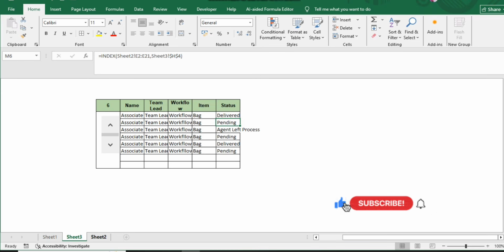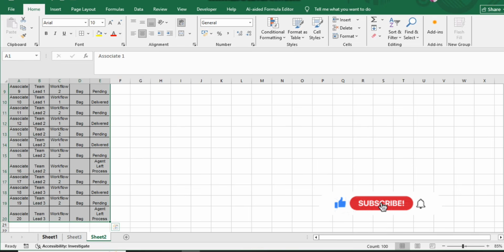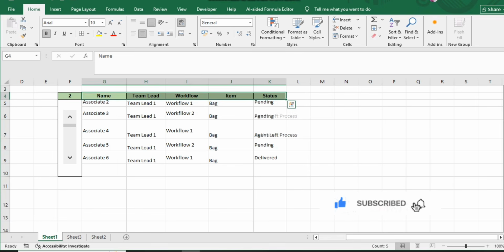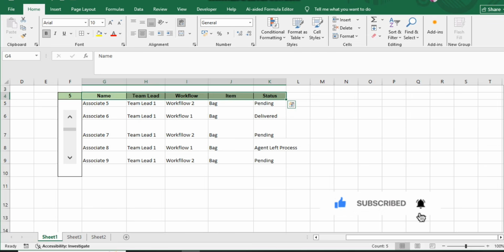Still have any doubt? Let me know, guys. Definitely I will help you in the comment section. But this is quite easy, and definitely use this scroll bar in order to get all your details accurately in a dashboard.